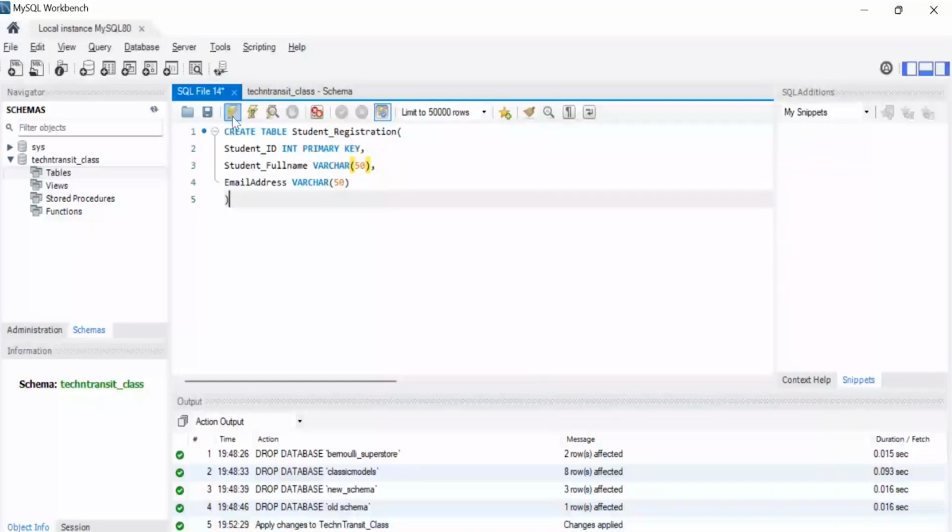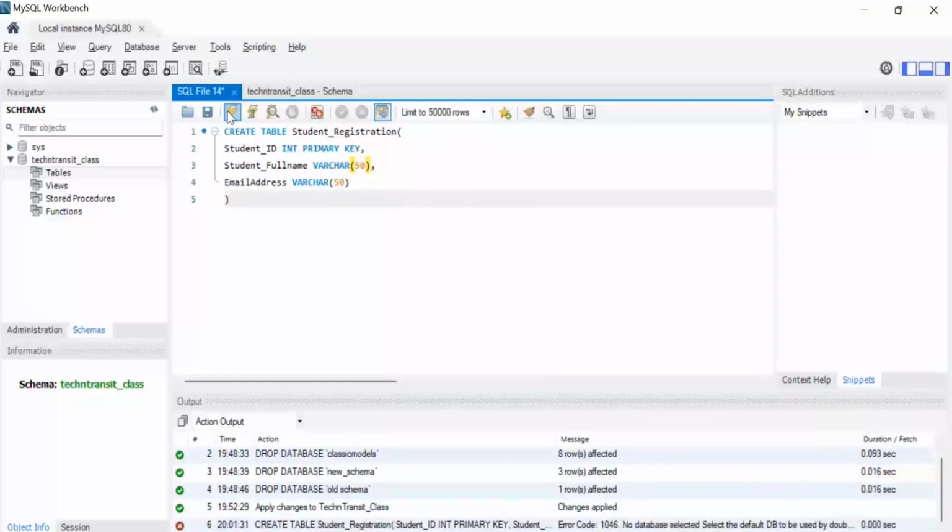So this is the run button here. It says execute the selected option. So if we click run now, let's see what happens. All right, so we ran into an error. And what is this error telling us?